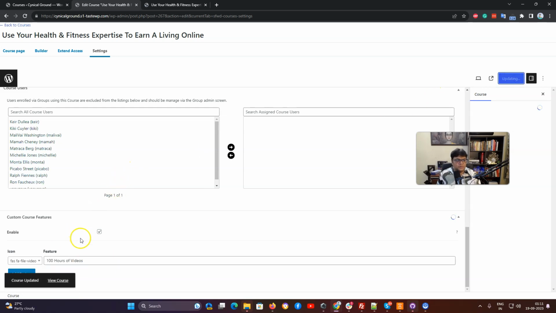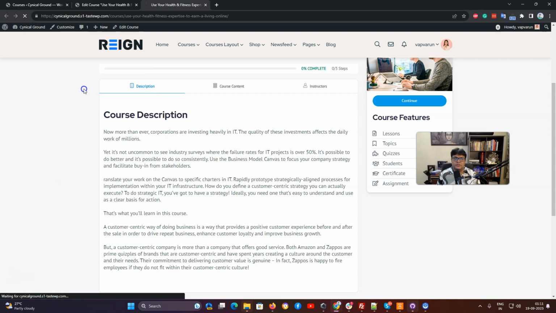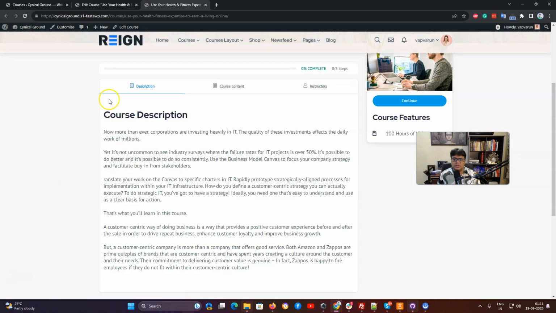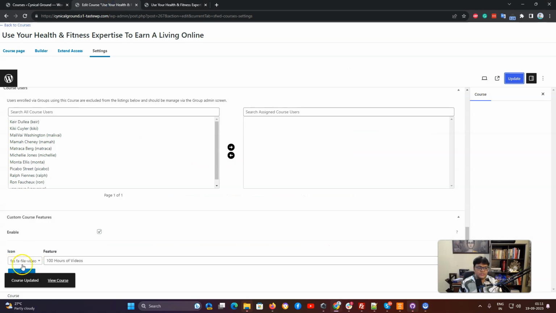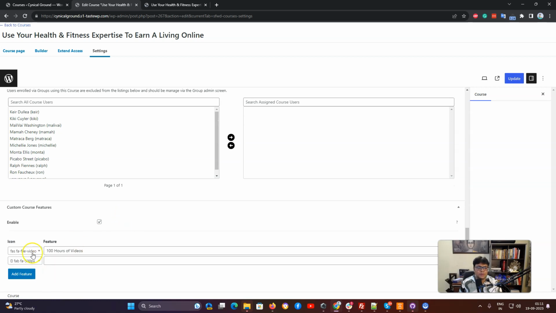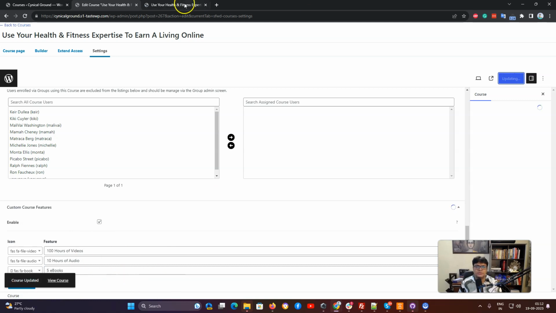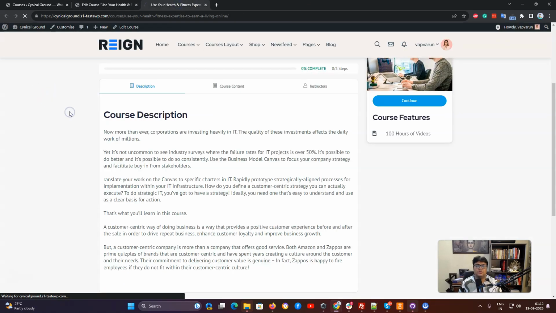In that way we can also include our custom features for these courses, and these settings can be included at course level. So you can also choose which icon you are planning to use, and you can also put your own text, and this detail can be included multiple times. In this way you can include custom features for your course to highlight what exactly you are offering in your course, and it will be displayed like this one.